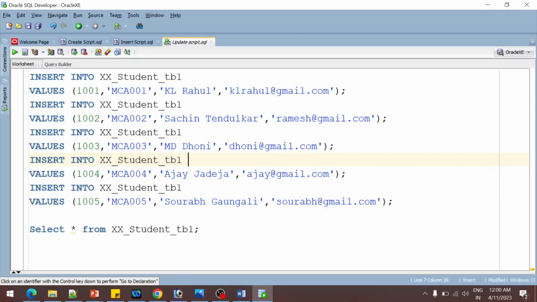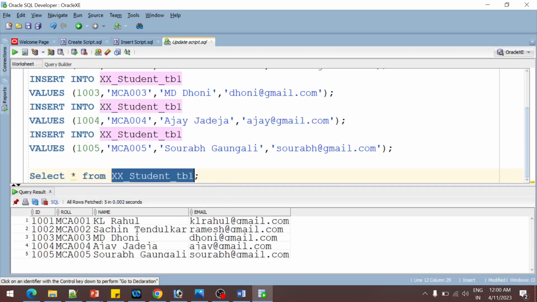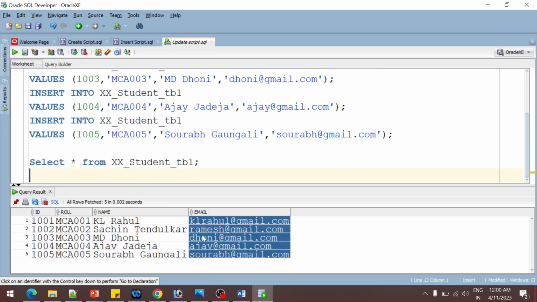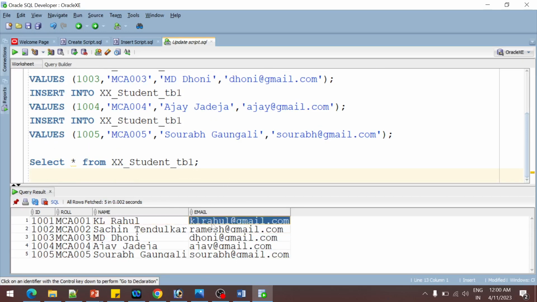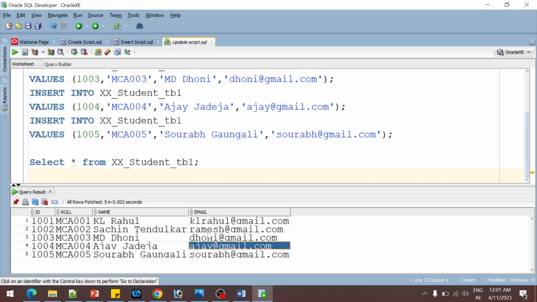Here you can see we have some records in the table. If I query the table, you can see we have 5 records. Suppose I want to change the value for KL Rahul, the first record, where the email is klrahul@gmail.com. And suppose we have a requirement to remove all the emails from this table.